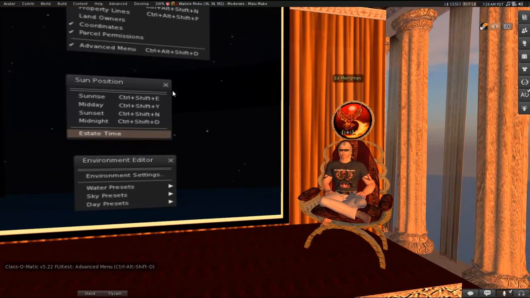And redo or Control Y will redo the last changes that you made with the undo command.